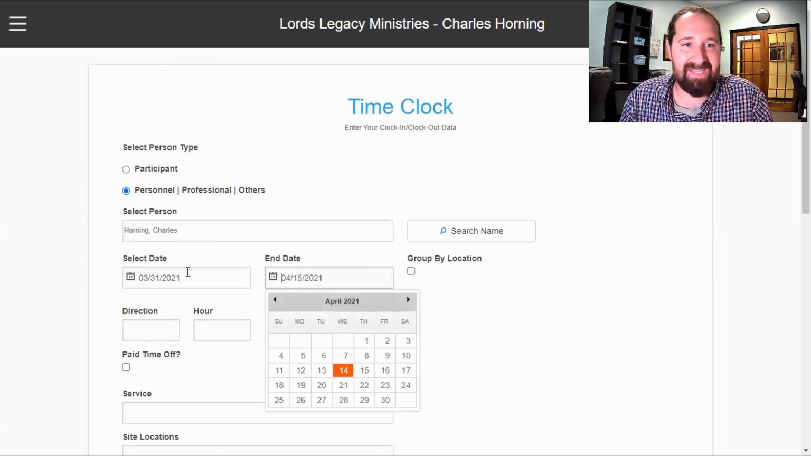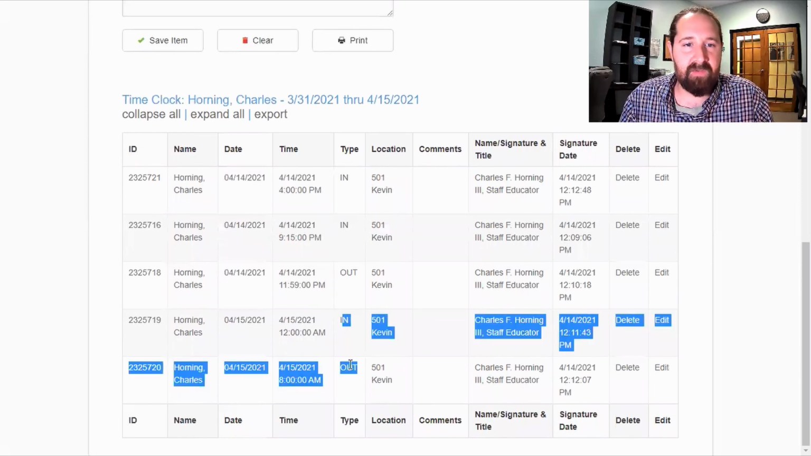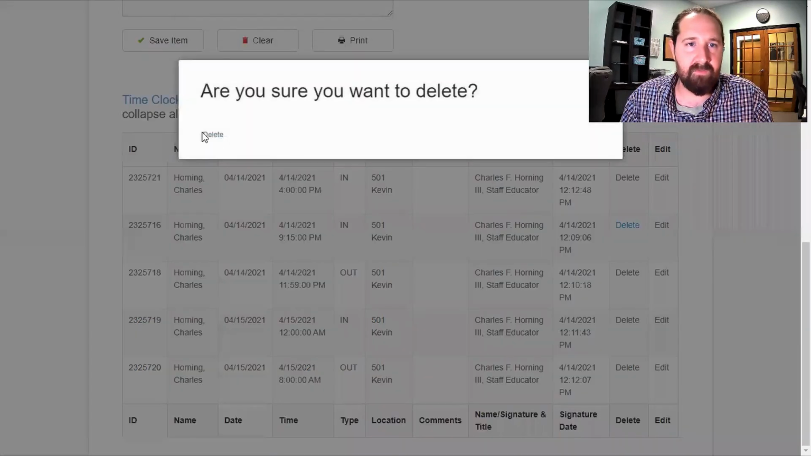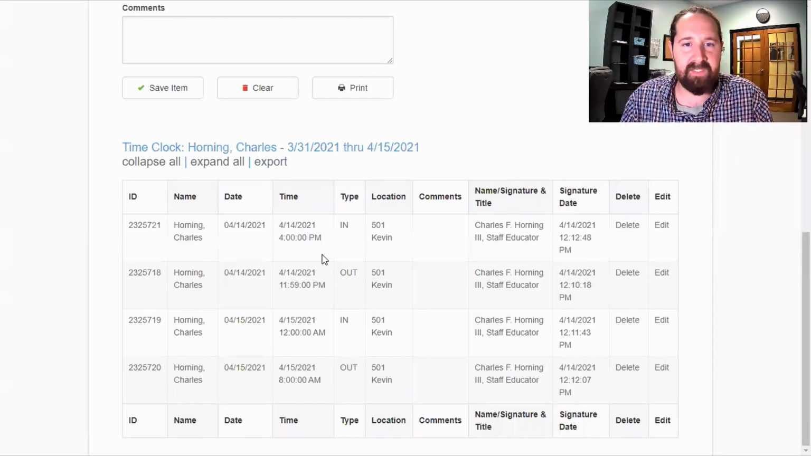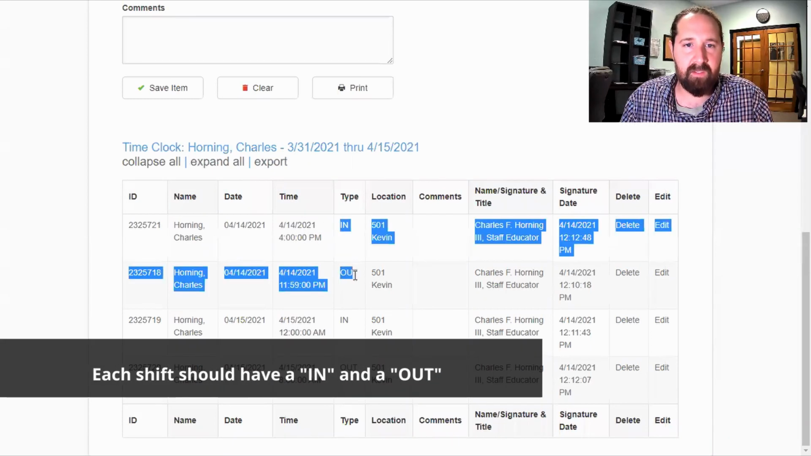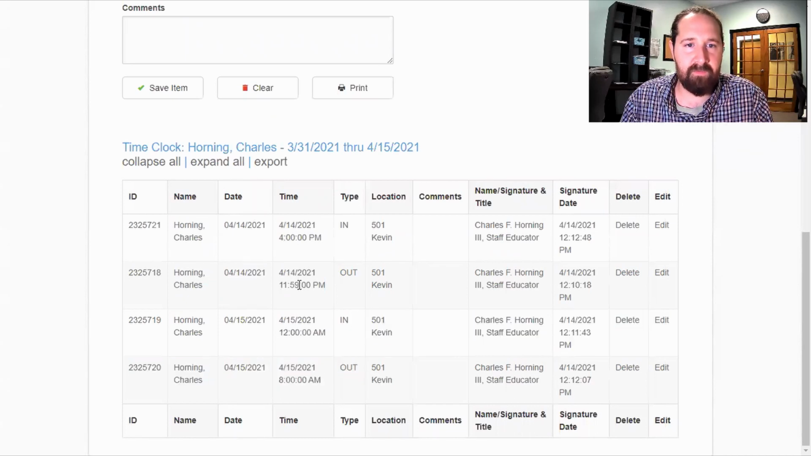So just make sure again that we're selecting the right date. It's a very important part of the process. So I selected the right date. Now you can see the in and out for that shift, right? I did two different examples here. Let's go ahead and delete this one for the sake of clarity. You should be able to see two complete in and outs here. An in and out for the 14th, right? And an in and out for the 15th. So there's the 4 to 12 shift, 4 to 11:59, and there's the 12 to 8 shift.